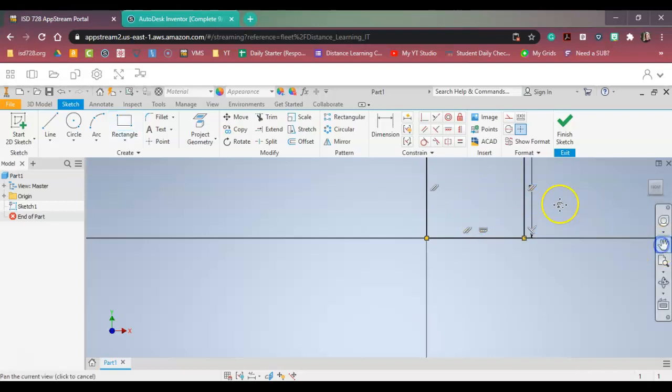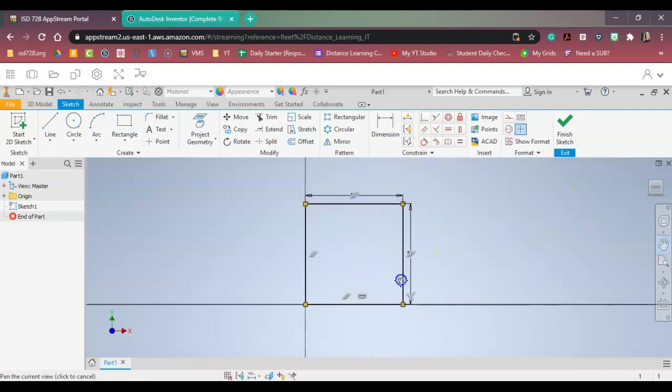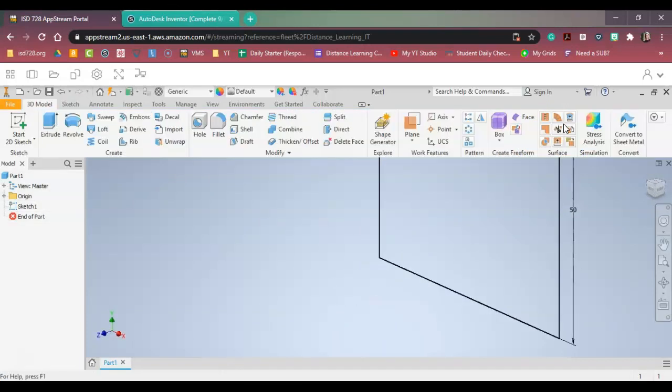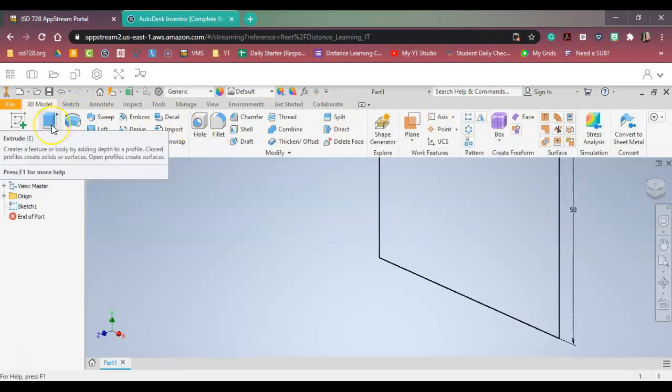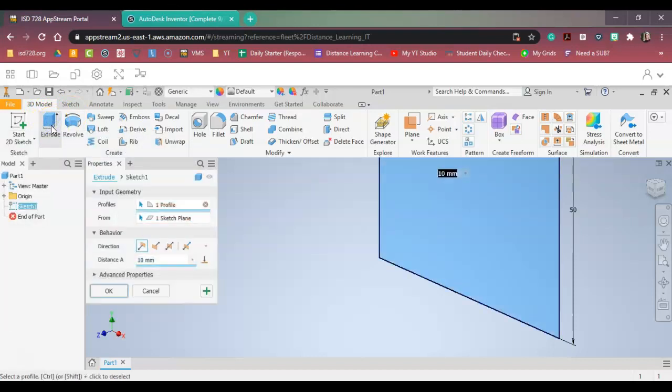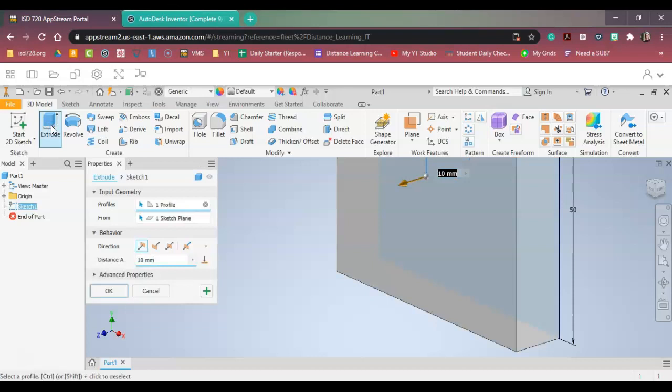If I grab the little hand off to the side, I can move things around on my screen. I have a square now, so I'm ready to click on Finish Sketch. My screen changed a little bit more, and the next thing I'm going to do is click on Extrude. Extrude allows me to take my 2D shape and turn it into a 3D object. Took a little bit of thinking, but there it is.